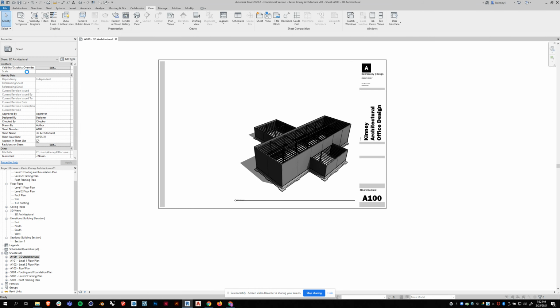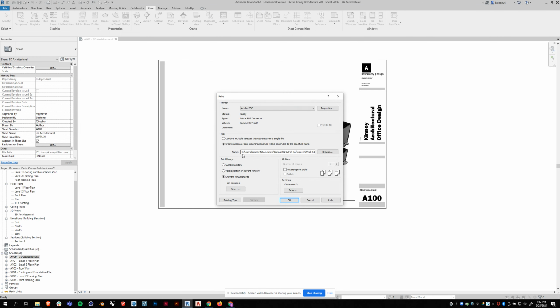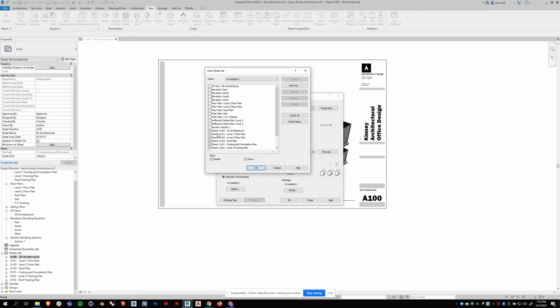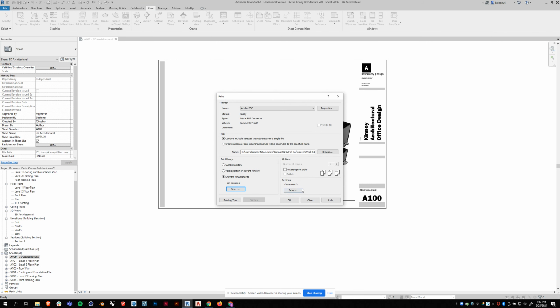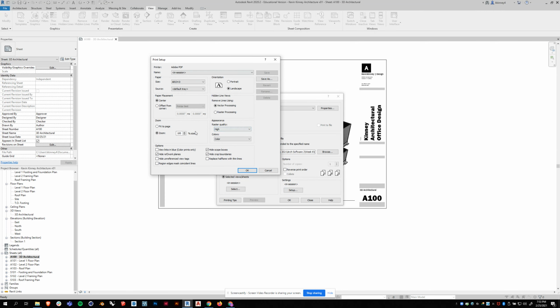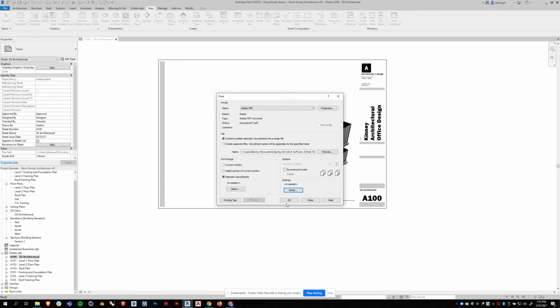File, print, Adobe PDF. Combine multiple selected view sheets into a single file. Not this one that I did. Okay, combine multiple selected view sheets into a single file. Let's select those again. They're still selected on here for me, so I'm just going to hit OK. Setup, that's still the same. I'm going to hit OK and OK.